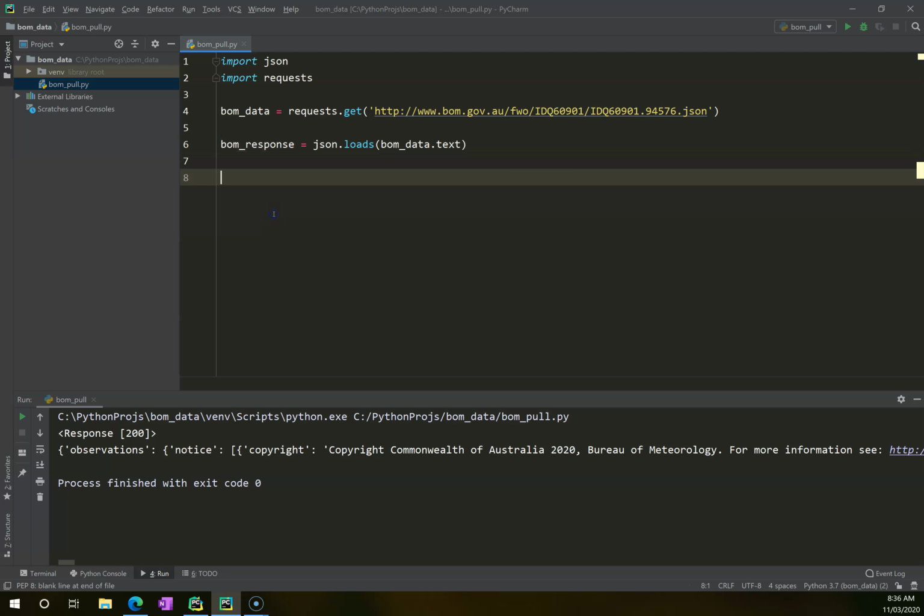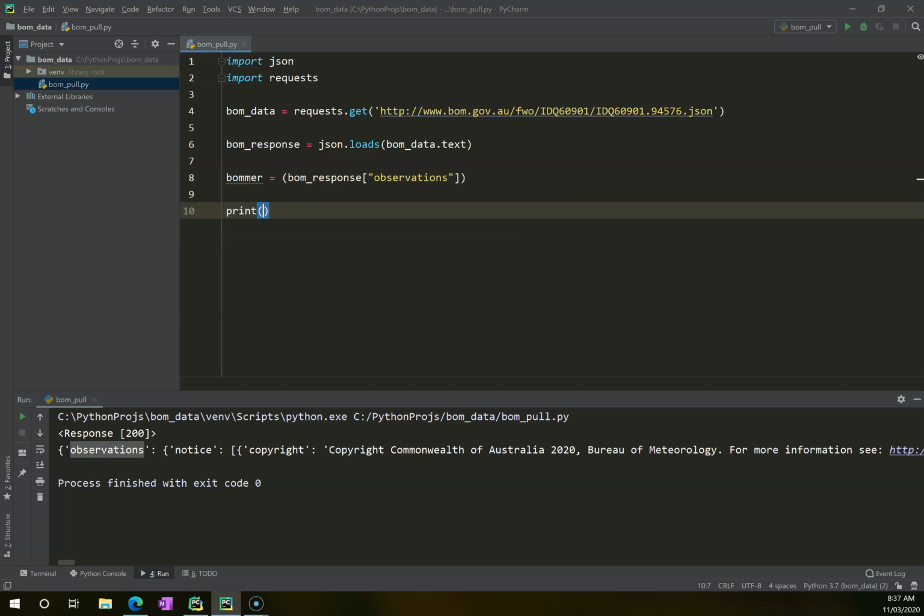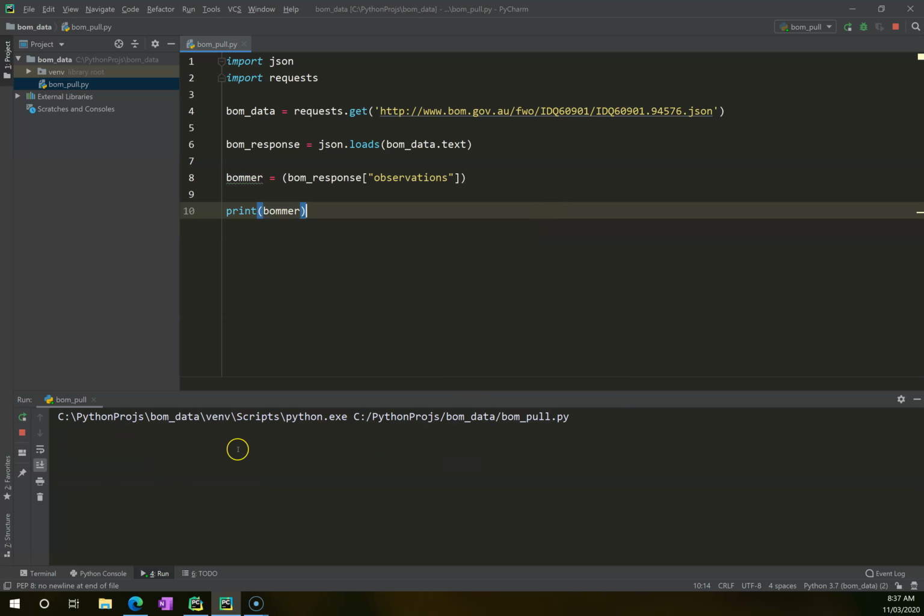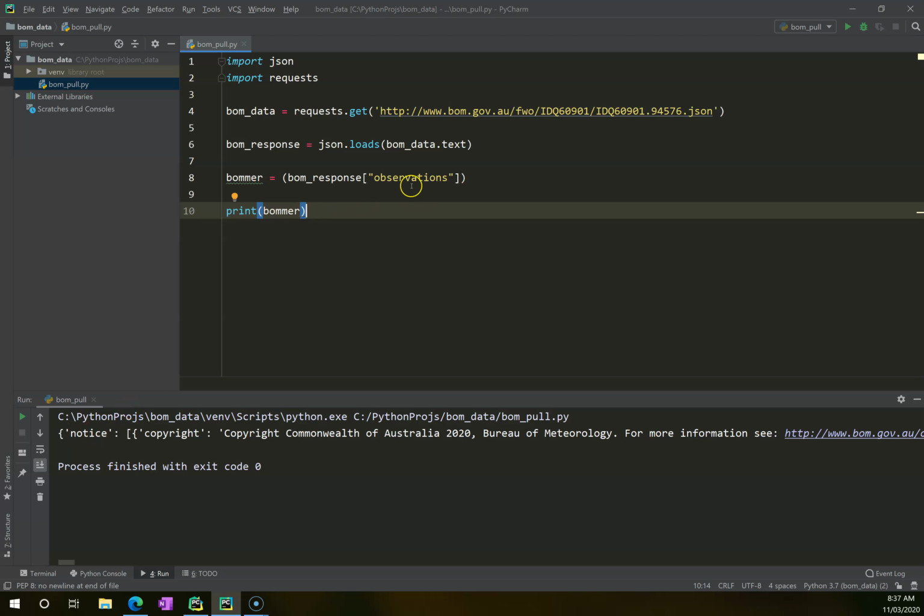So I now have bomb data, which is the raw that comes out of here. I pass it into JSON, and now the next step is a variable called bomber, which is going to be bomb response, but I'm going to put it inside brackets, and I want it to pull in what is in observations here. So this is going to be whatever is in observations, and then I want to say print bomber. And now when I right click, run, you should see that I no longer get the response at the top. I just get the information that's here within observations.